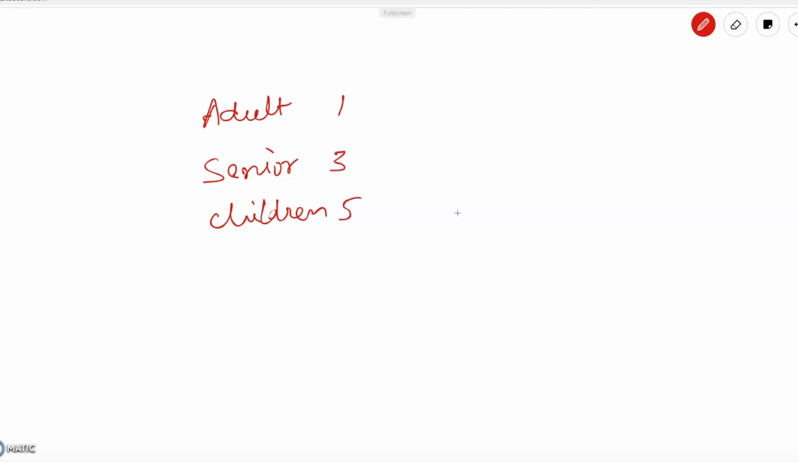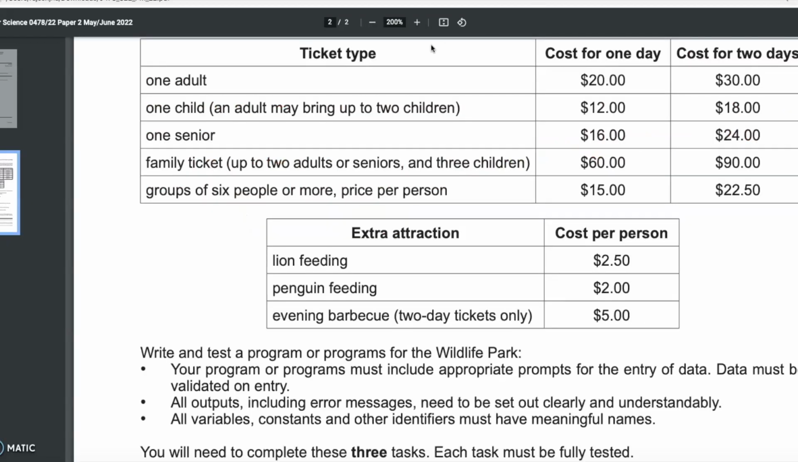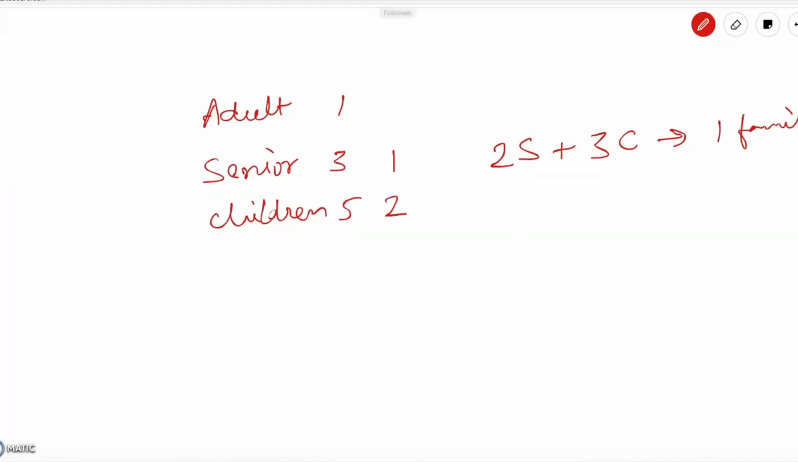Okay, so let's look at the possibilities. Maybe we can take 2 seniors plus 3 children to make one family. Now we are left with 1 senior and 2 children and 1 adult. So what else can we do? 1 adult can go with 2 children as per the first condition given here: 1 adult may bring up to 2 children. So if we go by that rule, 1 adult plus 2 children, right?